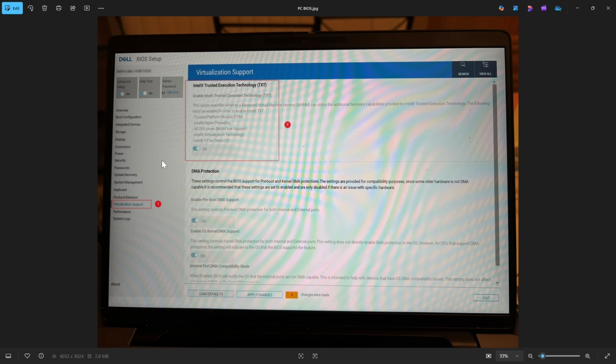Take a look at this picture on my screen. This is my computer BIOS. So when you restart your computer, depending on your computer, to enter the BIOS, you could either press F2 or F10 or F12 or F8. So depending on your computer, enter into BIOS.